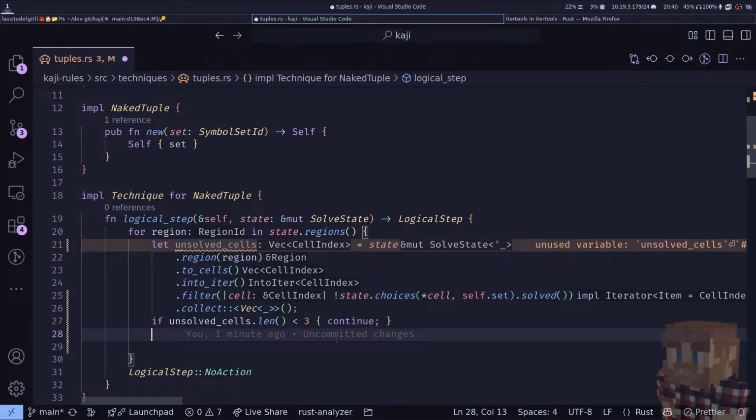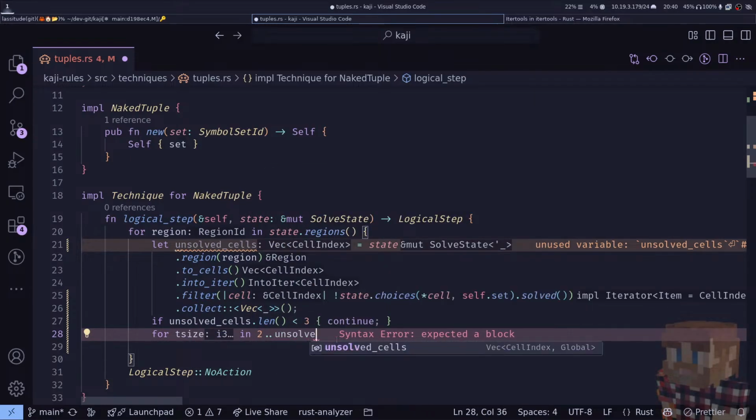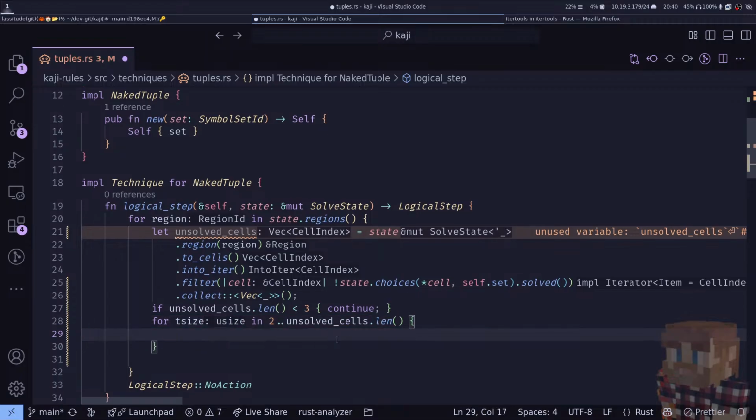So next step is we want to look at tuples from 2 to 1 fewer than the number of unsolved cells. So let tuple, for t_size in 2 to unsolved_cells.len. So that's going to, if unsolved cells is length 3, that's only going to be 2. If it's 5, then it's going to be 2, then 3, then 4. And what we want to do now is get all the combinations of unsolved cells that exist at that tuple size.